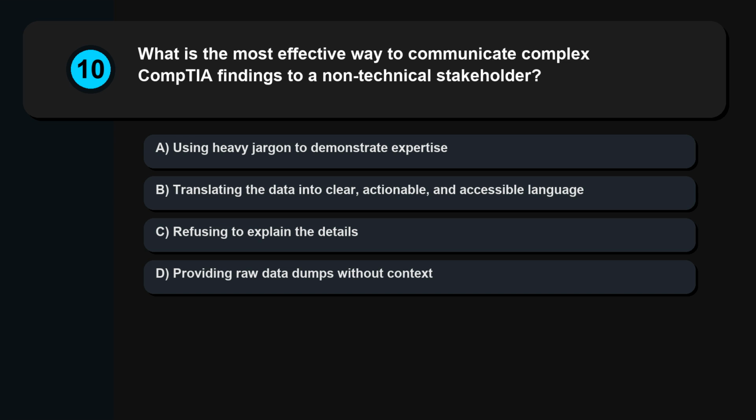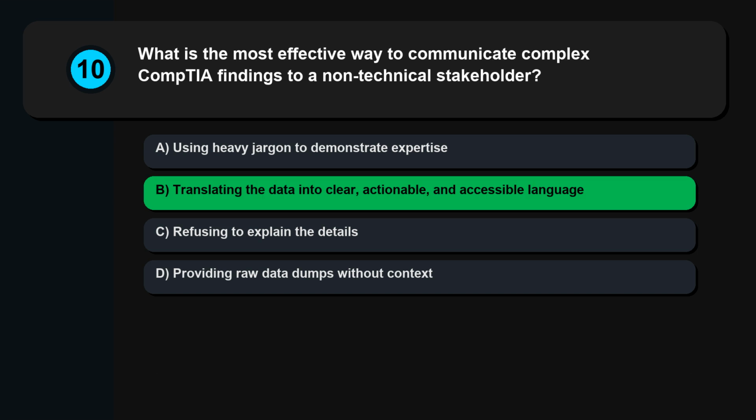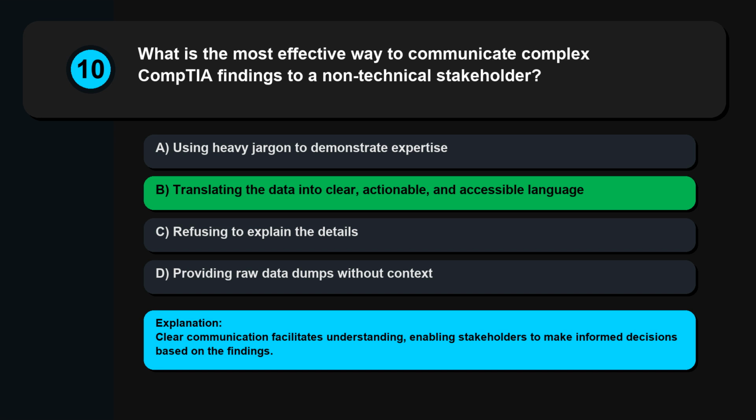Question 10. What is the most effective way to communicate complex CompTIA A+ findings to a non-technical stakeholder? Using heavy jargon to demonstrate expertise, translating the data into clear, actionable, and accessible language, refusing to explain the details, providing raw data dumps without context. Clear communication facilitates understanding, enabling stakeholders to make informed decisions based on the findings.